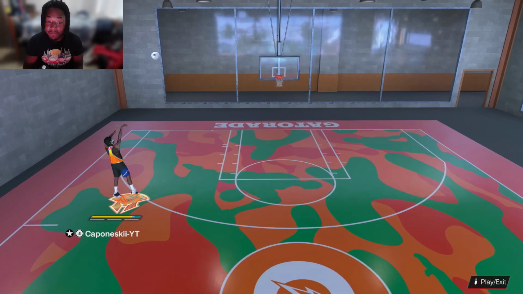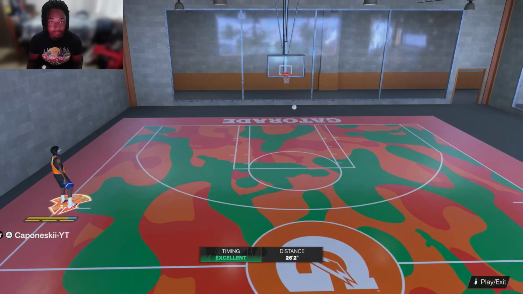As soon as your character flicks his wrist, that's when you want to release the ball. So we're going to do it one more time. As soon as he flicks his wrist, we release the ball and it's green every single time.